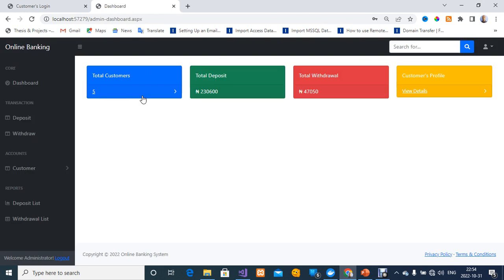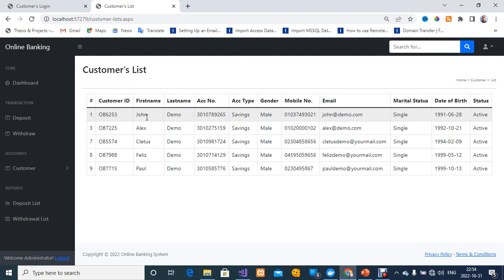Okay, so I'm on the dashboard. Now we have a total number of 5 customers. I'm going to click on this. Okay, so we have 5 customers that have registered on the system. Sorry, this serial number is not correct, I deleted some records while testing, but it doesn't matter. If you get the system, you know what to do. So a total of 5 customers have registered in the system. These are all demo data for testing purpose.